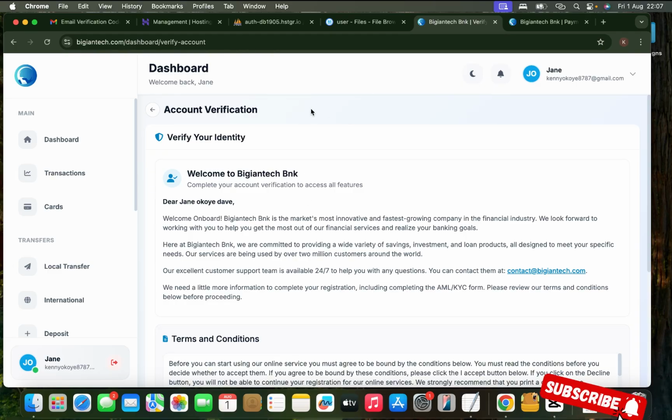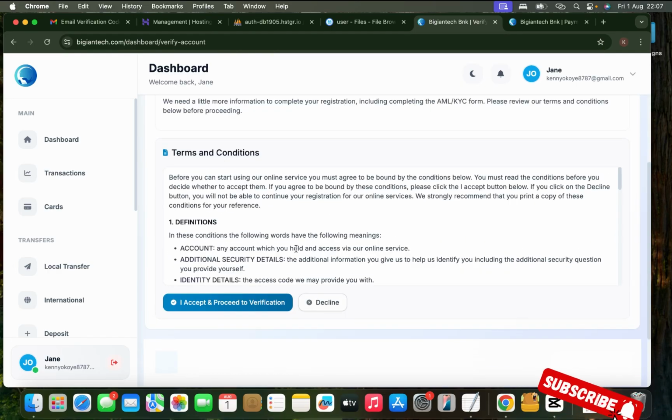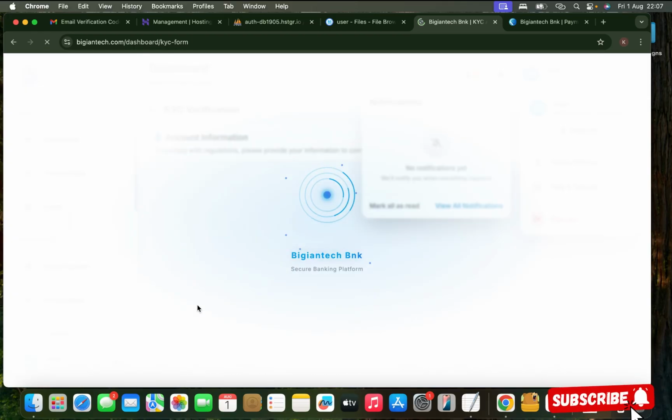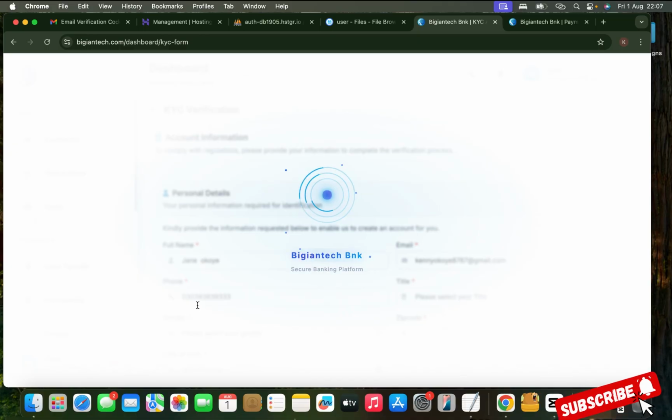Now it takes you directly to the KYC section. So I'll come down here and click accept and proceed. Now this is for example purposes.